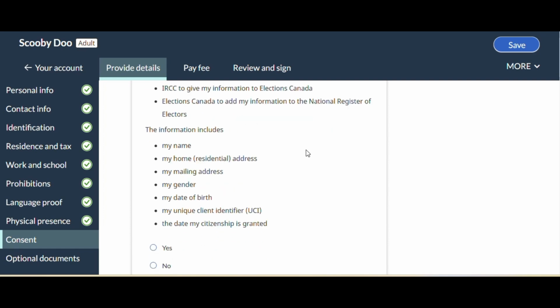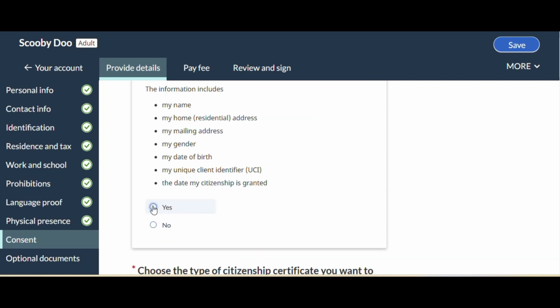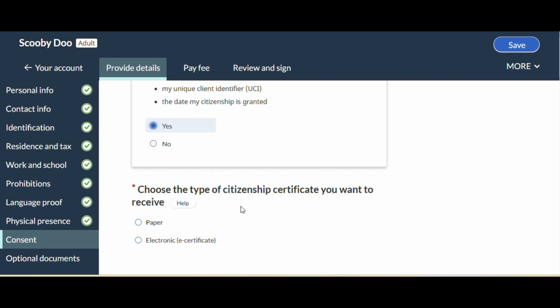Request for authorization: you authorize IRCC to verify the details entered by you from the IRCC and your PR card and everything. Click on yes. And now here comes the question whether you want to receive your citizenship certificate on paper or in electronic form. If you're selecting paper, you have to go there for the physical oath ceremony.